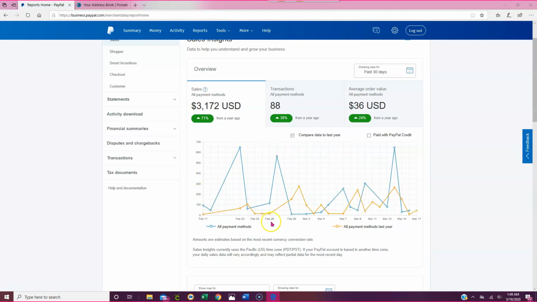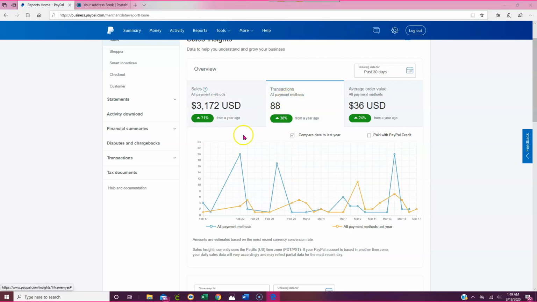These are great reports in that you can see where you are and how things are growing, or hopefully not, heaven forbid, declining. Then you can click on this tab and this again shows how many transactions you have in each day. This gives you the total transactions for the past 30 days. This one is your average order value of all payment methods.